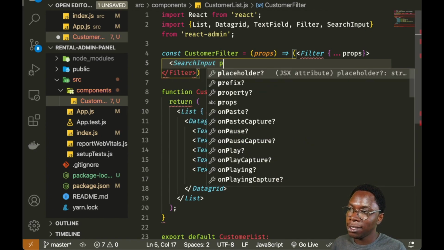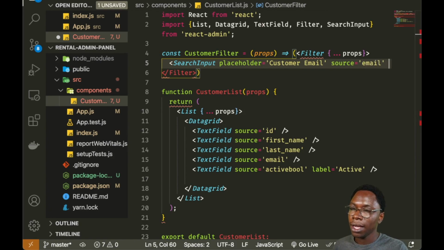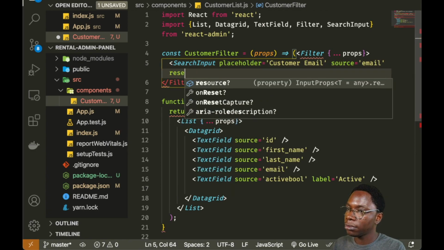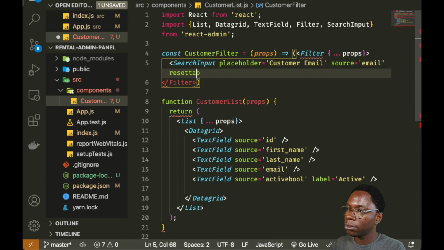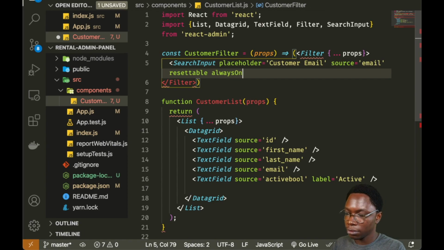The first property that this search input component would have would be a placeholder. That is what will be shown when the input is empty. So let us say customer email. The next would be a source property. So this will be the field we want to search by. And in this case, it is going to be the email property. And lastly, we will configure this search input to be resettable. And we want this to be always on. So we have the search inputs configured.